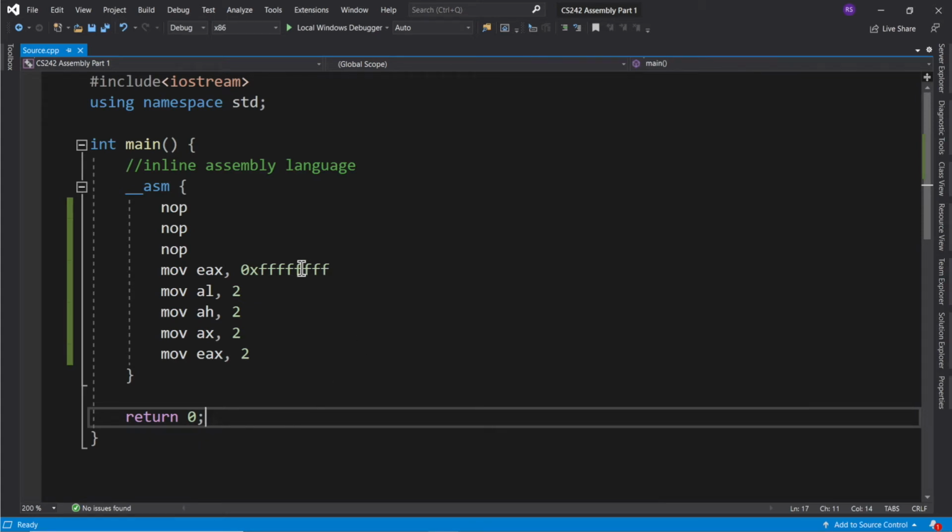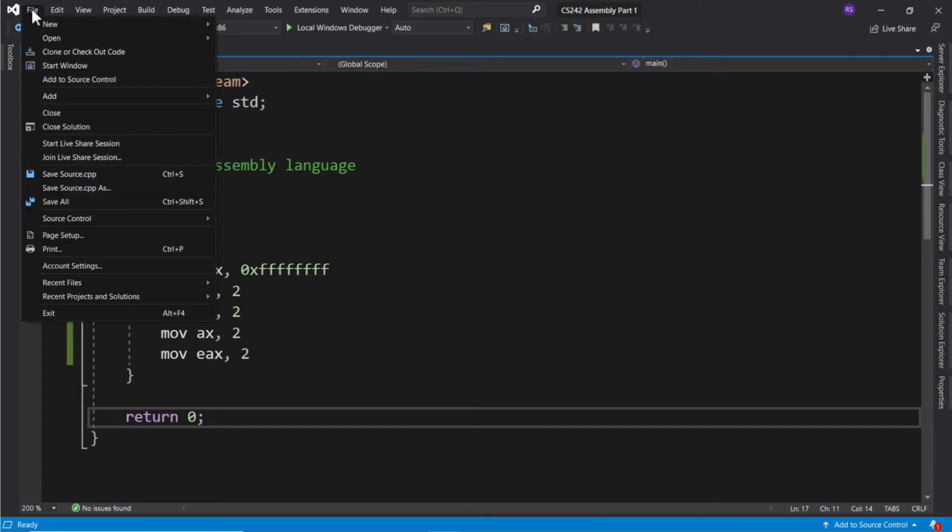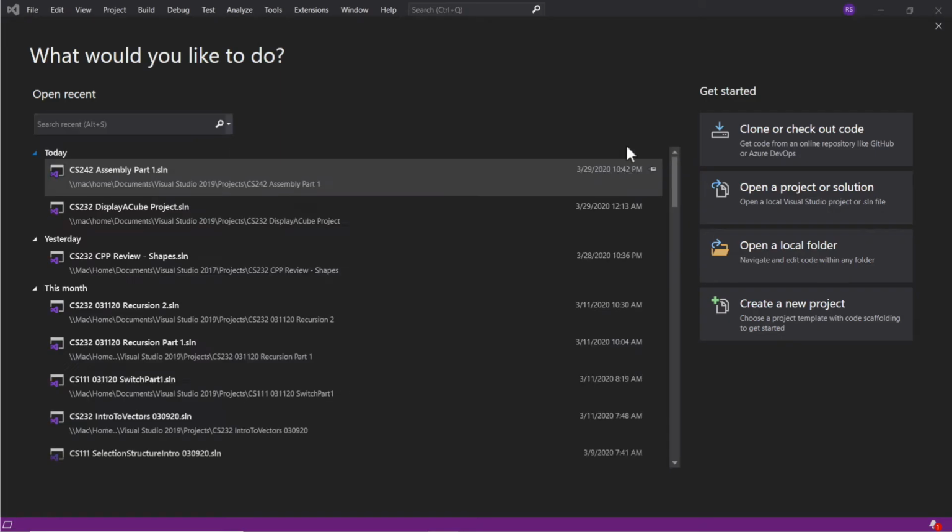What I want to show you how to do is to run an assembly language program inside of a C++ program. So what I did, well actually, let me just go ahead and start all over again. This is what we're going to build, but let me close the solution and start all over again.